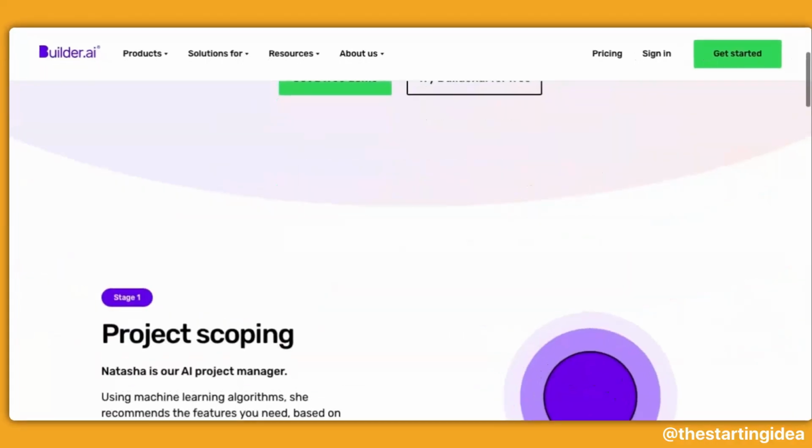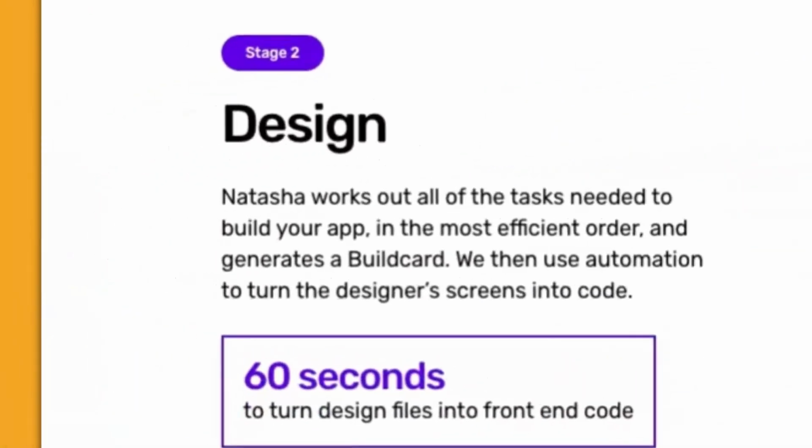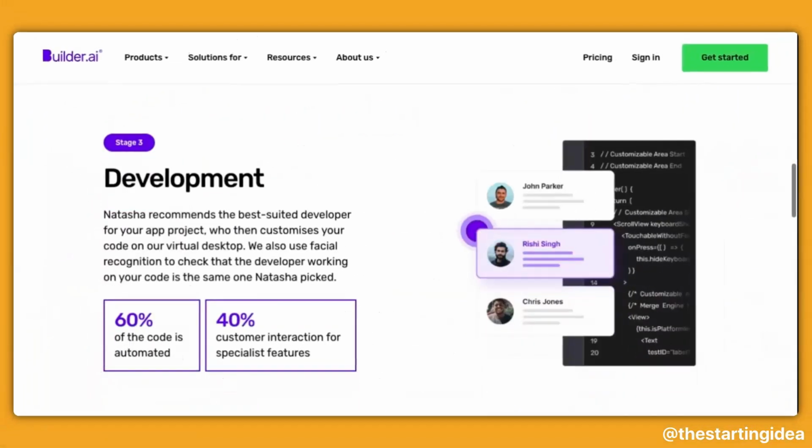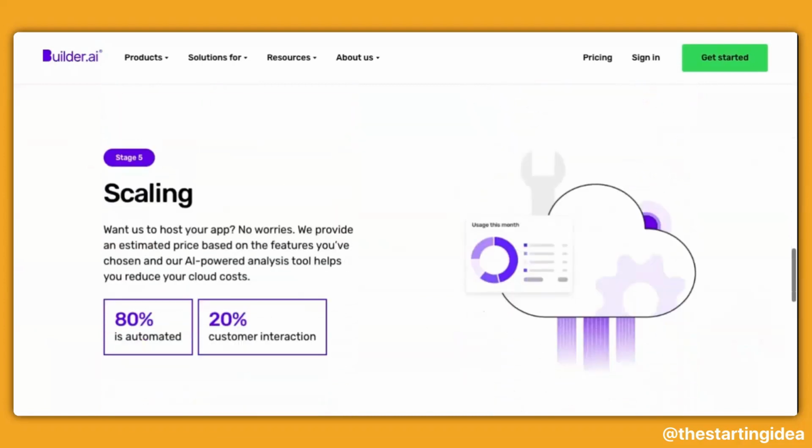Use Builder's AI project manager Natasha. Based on the kind of app you're building, she will recommend the features you need and create a prototype for you. She will create a build card, then use automation to turn designer's screen into code.